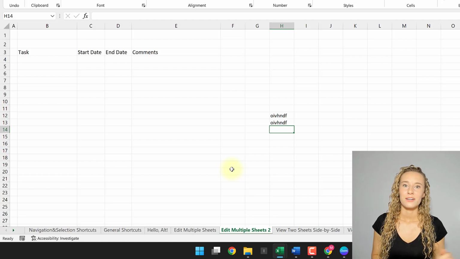In the next video, we're going to take a look at how you could view two worksheets side by side on your screen at the same time.